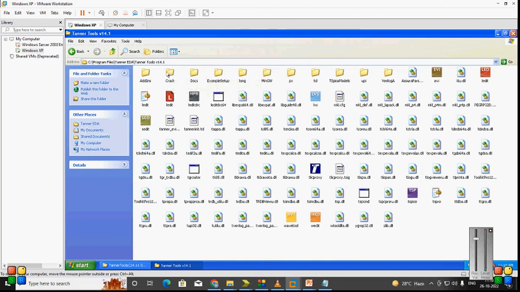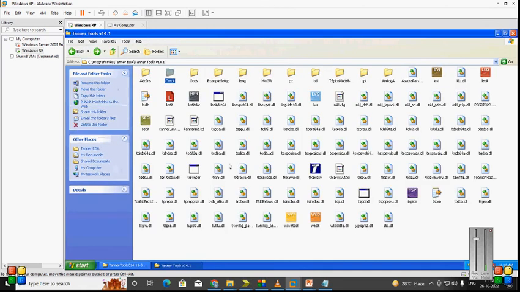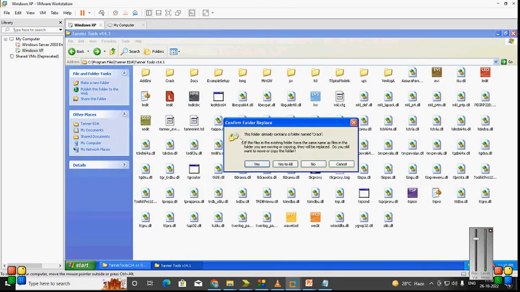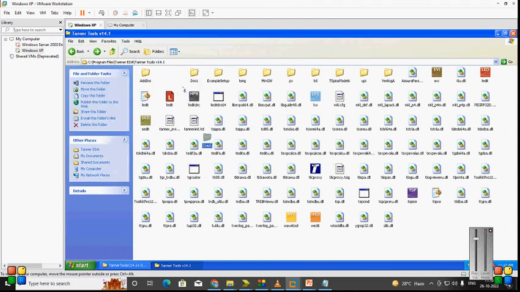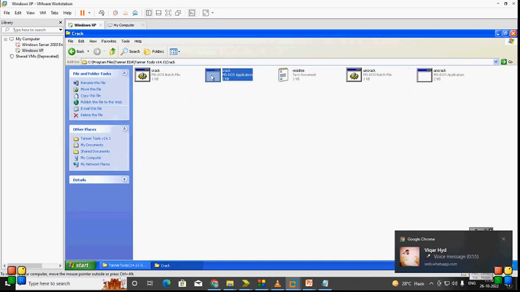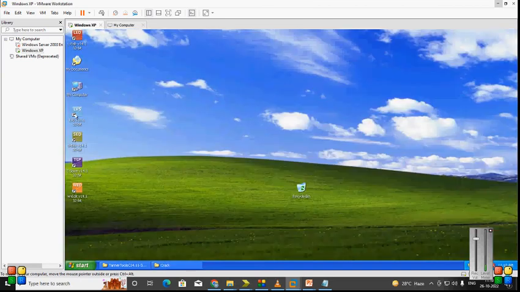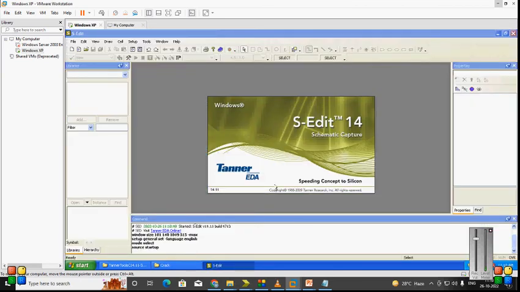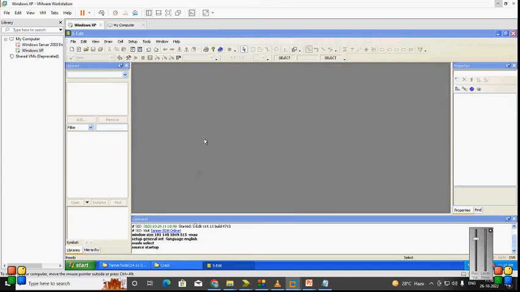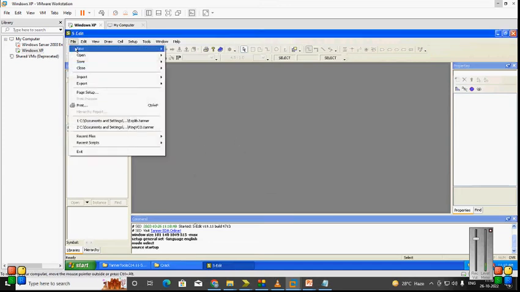So you need to copy this folder here. First of all, copy it, then just open this file and apply the crack. If you don't crack this, you cannot open your license here. Once the crack has been done, just open a new design.